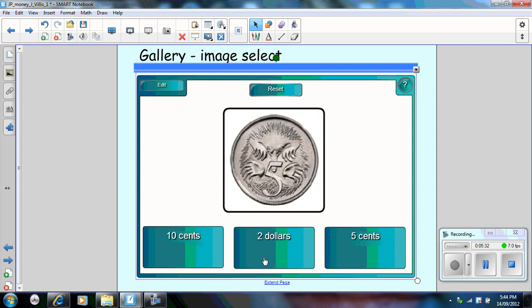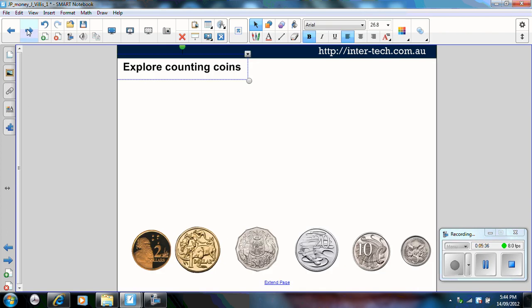And again, they need to select the appropriate amount. This one here, looking at exploring counting coins. So you'd have your coins down the bottom.